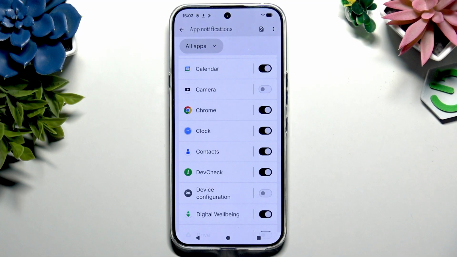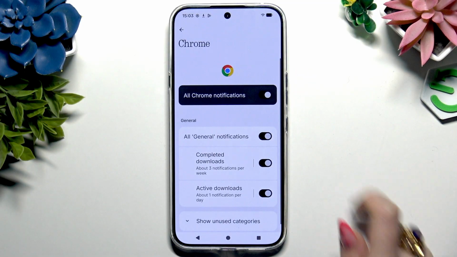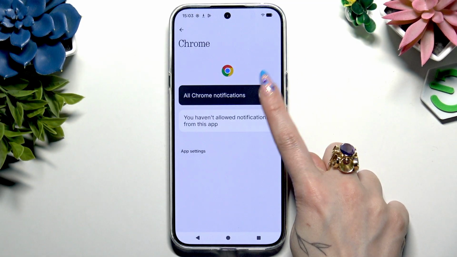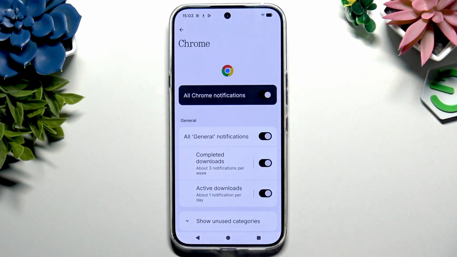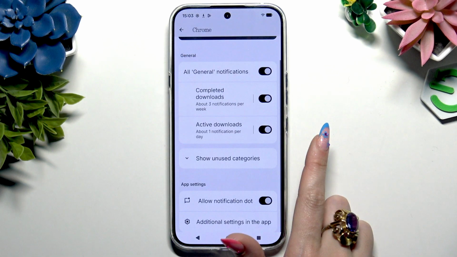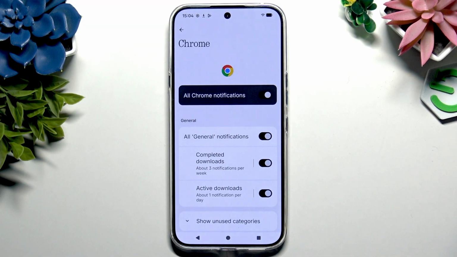Quick tip, you can also click on any app on the left, and this way not only turn off or switch on notifications here, but also get access to all of those notification settings for chosen app.